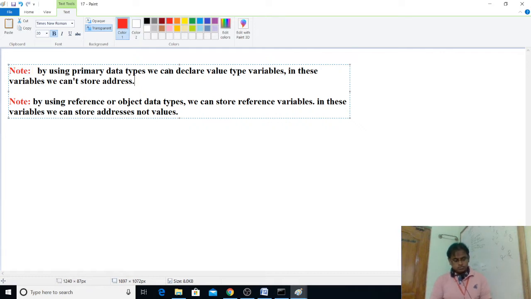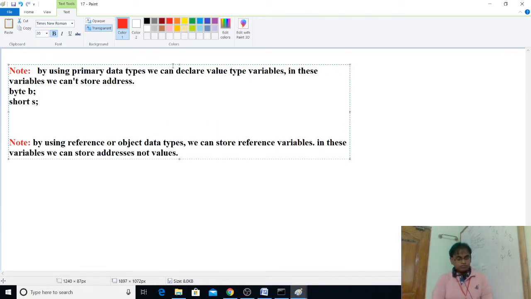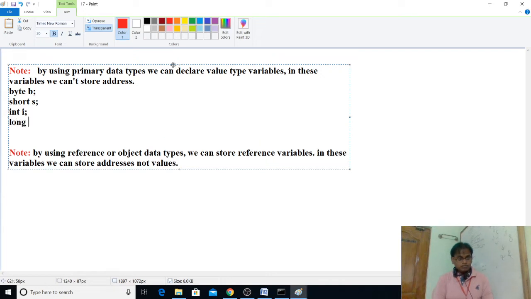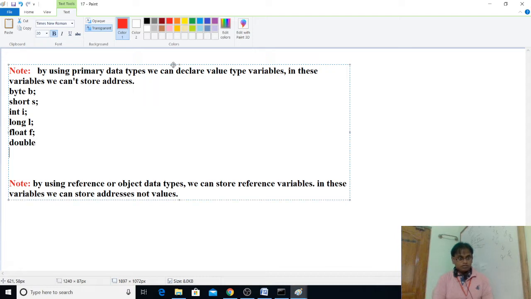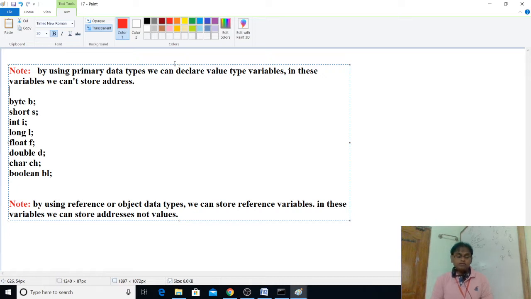Some data types are used to declare variables where we can store only values, like a byte type variable, we can store only a value. A short type variable, we can store only a value. Int, long, float, double, char, boolean. So by using these primary data types, we can declare only value type variables. So we can store only an integer value in this b, an integer value in this s, in this i, in this l, but in this f I can store a float value. In d we can store a float value, in ch only characters, and in boolean, true or false. All these are values, not addresses.